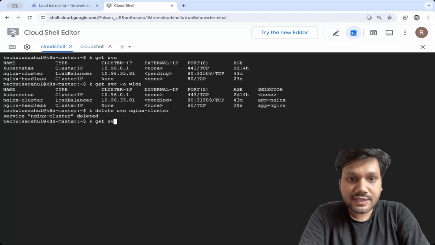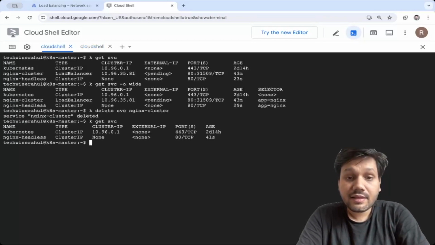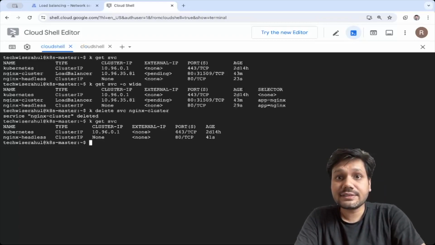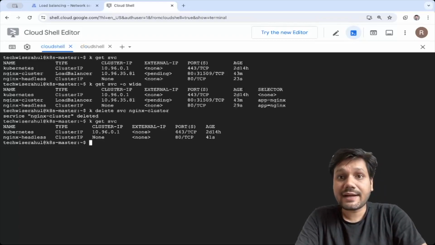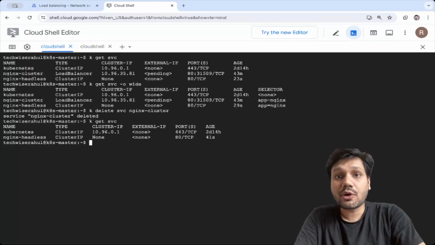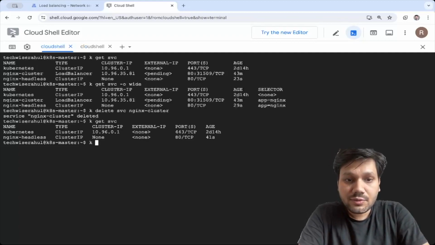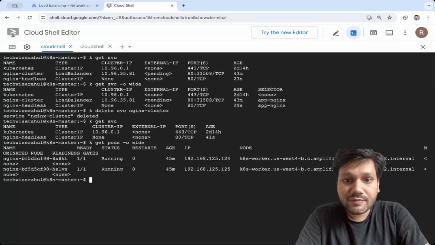Okay, this service is being deleted now. Now in headless as a service, how can we use it? We have to make a curl to the pod IP. So k get pods -o wide. So we will have the pod IP. So this is the nginx pod.